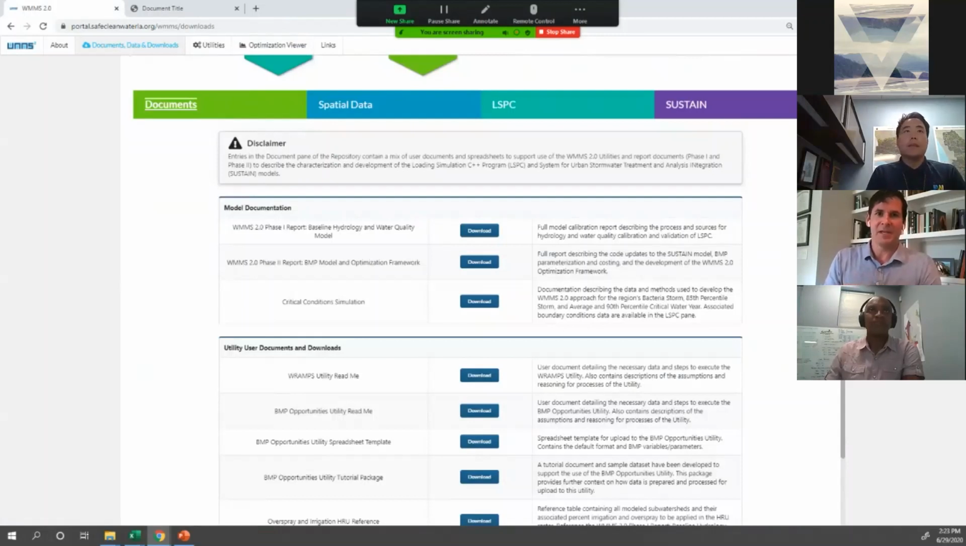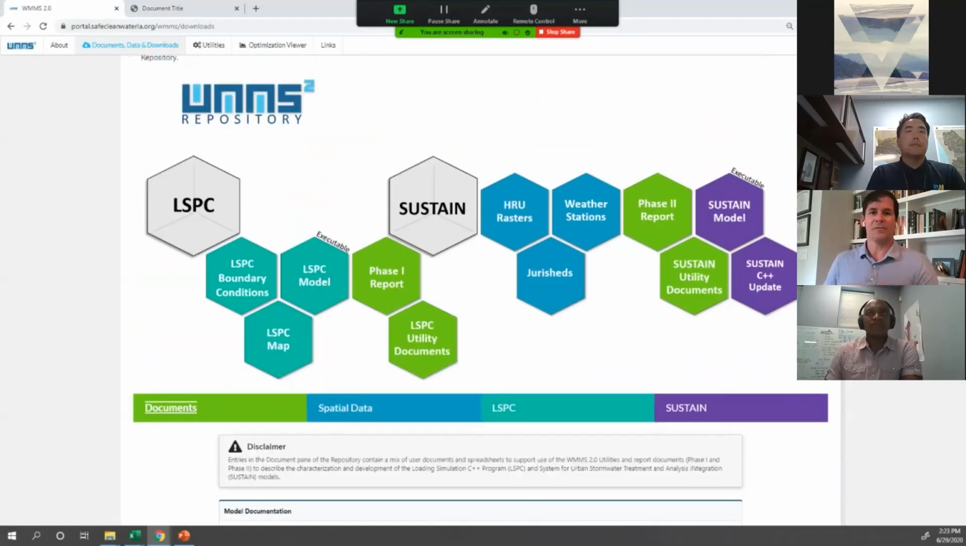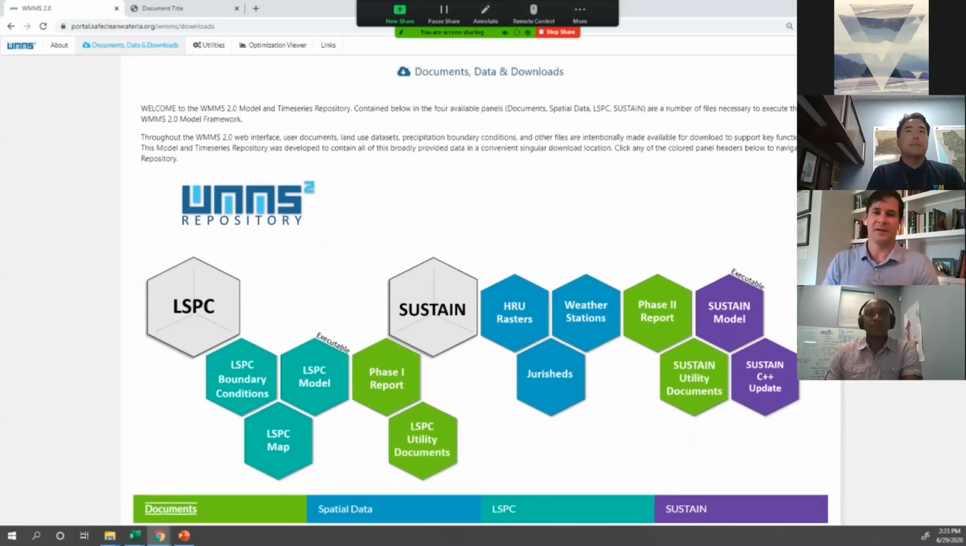In the meantime, the system is being launched. The user manuals and everything to help work through the workflow and the utilities are working here. So we encourage folks to play around, become familiar, download the models, and do everything there. The documentation and the reports are the full documentation with the citations and everything. So if you were to cite WMMS in the future, those would be the documents that you would cite.